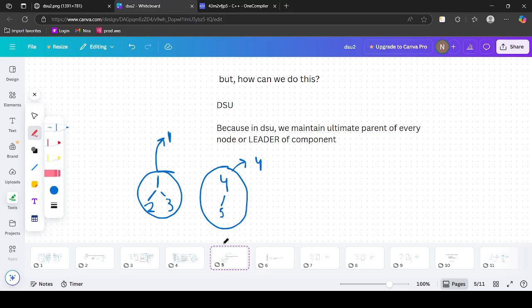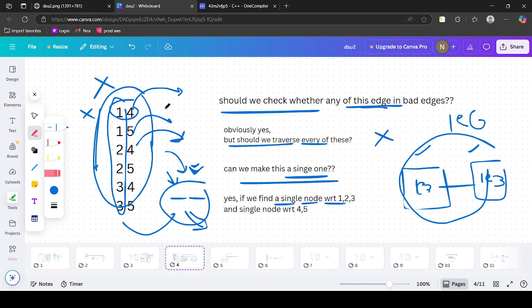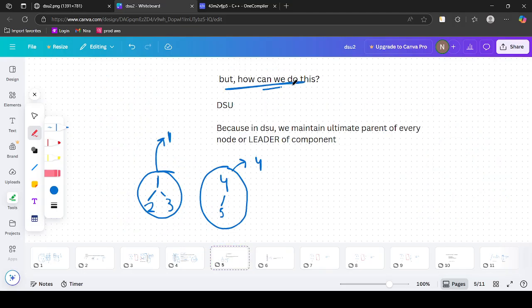So what I am saying is, let's say we have all this, and instead of traversing every new path that is formed, what if we get a single pair and just check whether this is in the bad edges or not? Then we can get an answer. So we have to represent 1 2 3 in terms of a single node, and similarly we have to represent 4 and 5 in a single node. And how can we do this? Simply we can use DSU here, because in DSU we maintain the ultimate parent, or leader, of every component. So this is exactly what we want here, because if we represent the whole 1 2 3 in terms of a single node, let's assume it is 1, and for 4 5 it is 4.